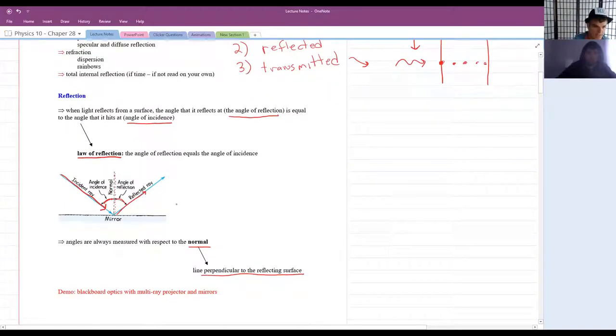So anytime light hits a surface and it gets reflected, if I want to know how that light is going to get reflected, there's a simple law called the law of reflection. It just says this: whatever angle light hits at, which we call the angle of incidence, the angle that it reflects at, the angle of reflection, will be exactly the same. But we always measure angles with respect to something called the normal, which is a line drawn perpendicular to the surface at the point where it hits.